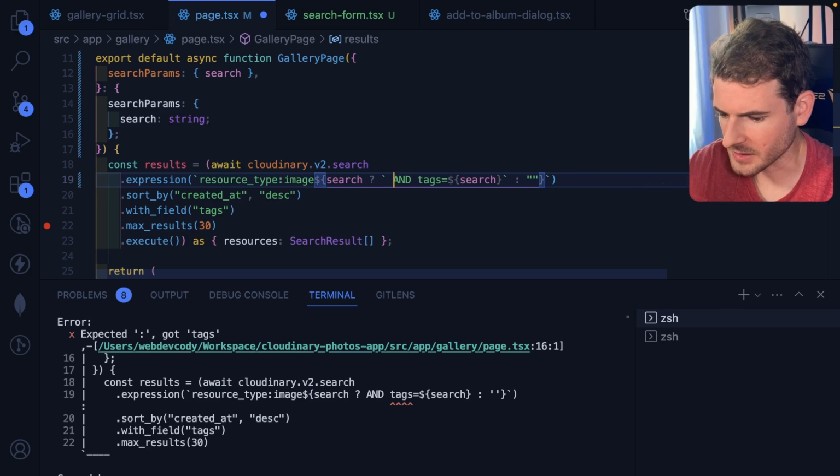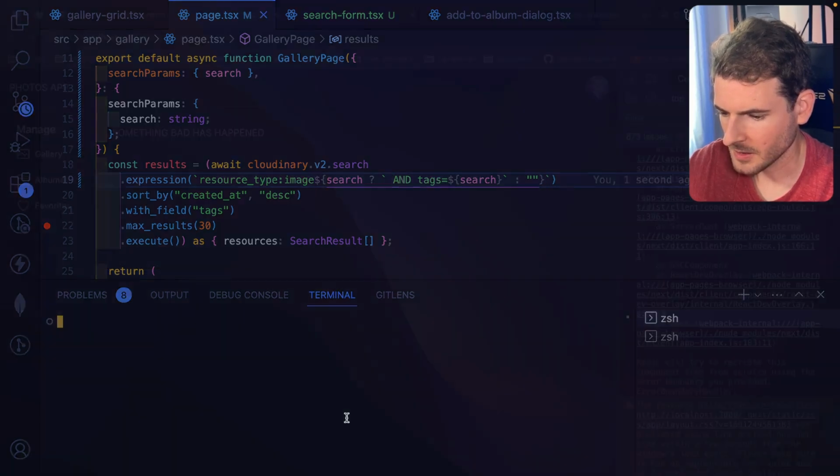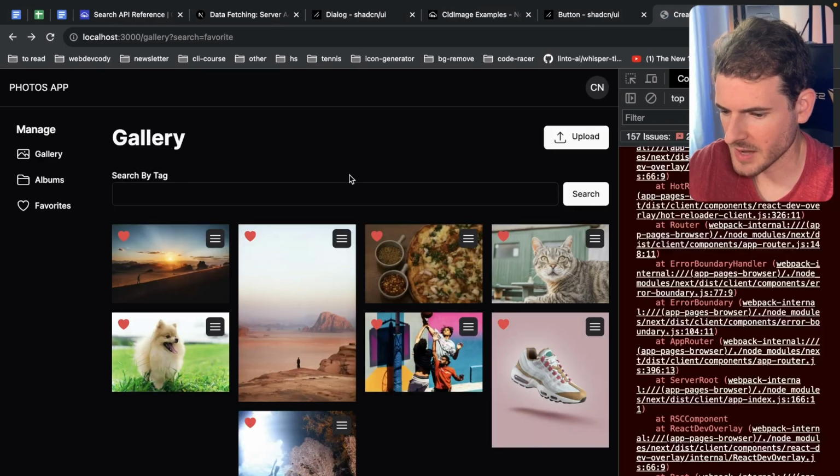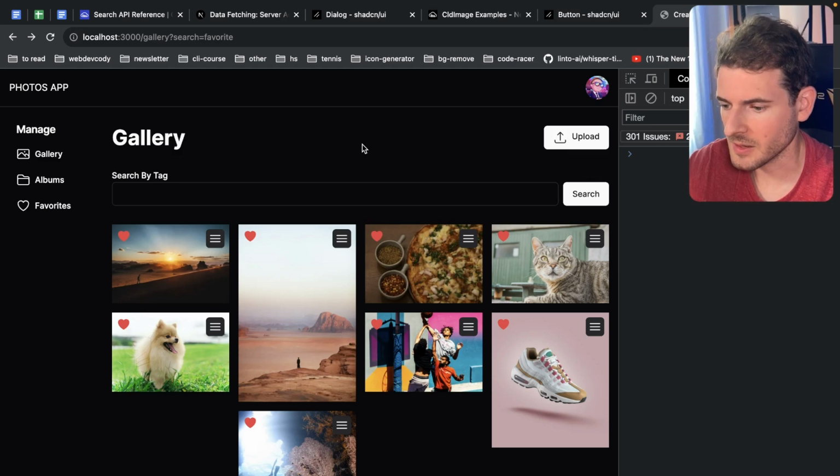Oh, maybe I need a space here. Let's add a space. That's what's going on. Try it again. Go ahead and refresh and see if it crashes. Okay, now it's working. So I just forgot to add a little space. Simple little human error.